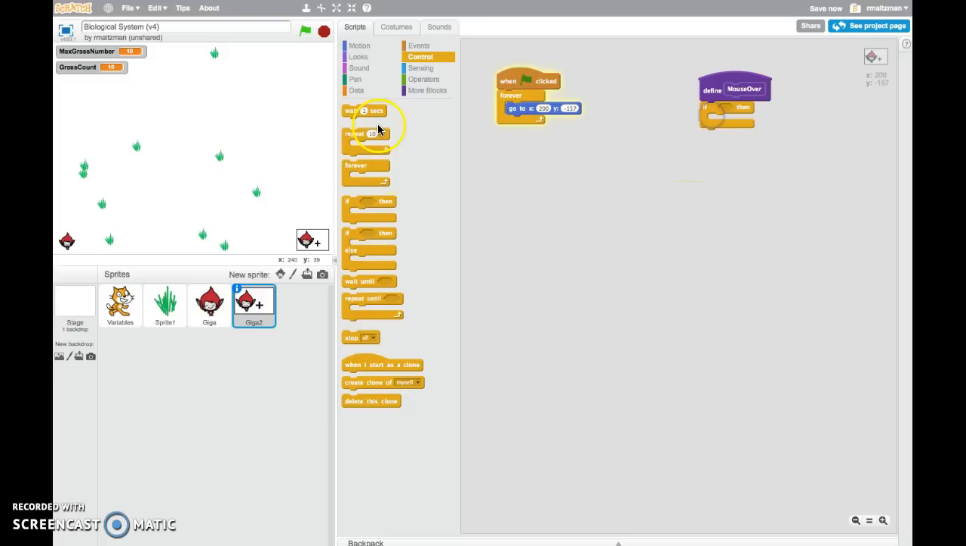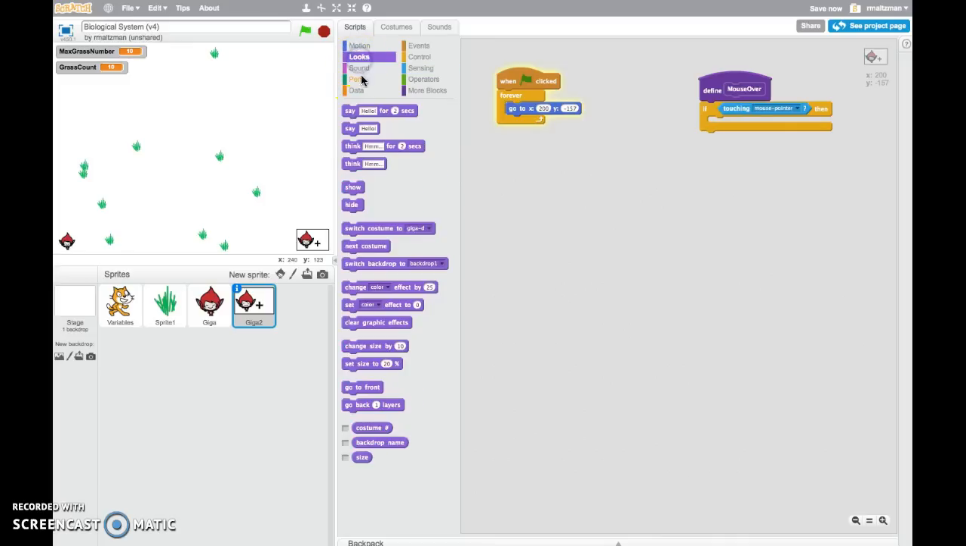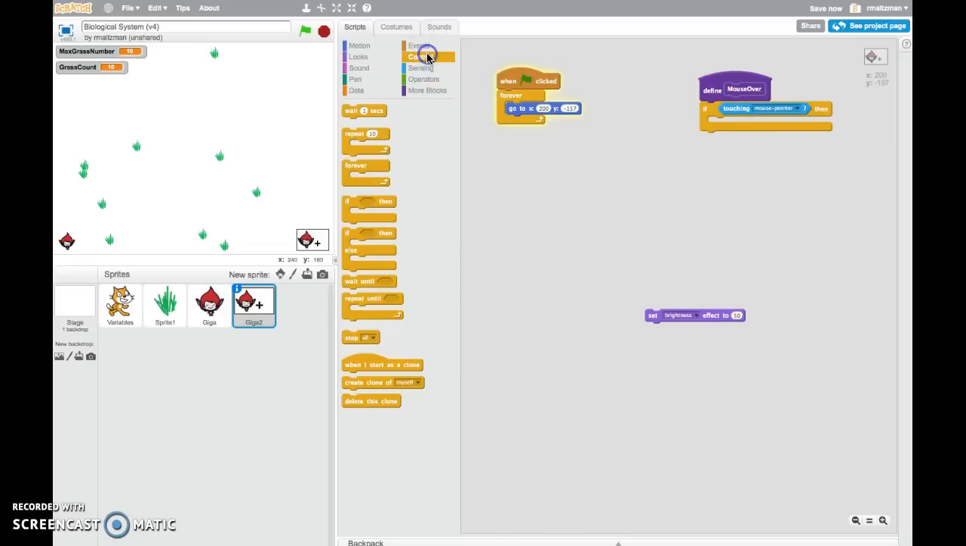If the mouse is over you, then I want to change the look. So I'm going to change the brightness effect. I think it is. Yeah, brightness effect by 50. Or actually, I will set, not change, set the brightness effect to 50. And if not touching mouse pointer, then set brightness effect to 0. So I actually need an else as well. So if touching mouse pointer, set brightness effect to 50.